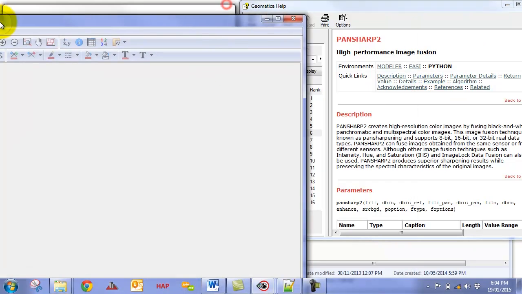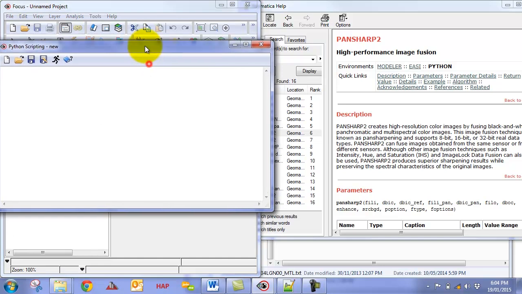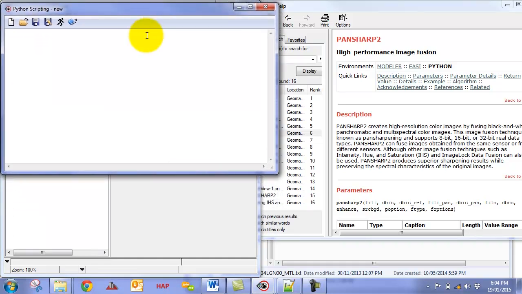Now that we have our resource, we can go to Tools here in Focus, go to our Python scripting window and begin entering our Python code. So the first thing that we need to do in our script is import the PanSharp function. For this we can go from pci.pansharp2 import pansharp2. What this does is it tells Python where to look for the PanSharp2 function itself, or the code itself, for when that function is being called.